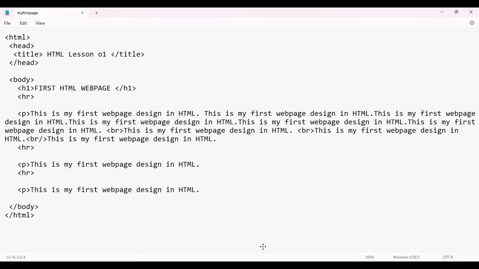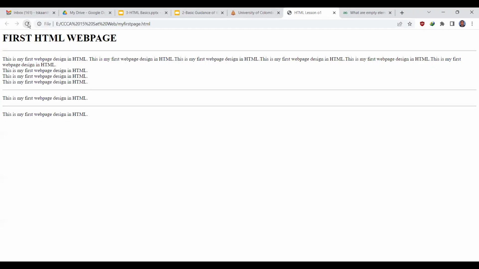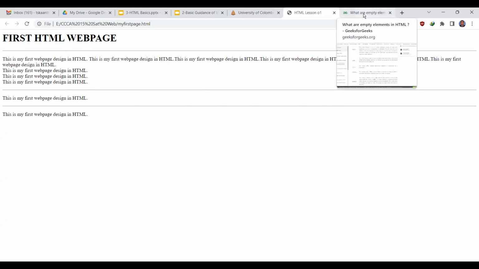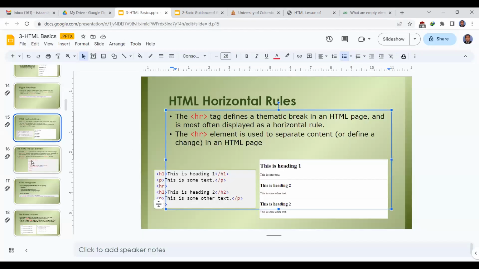Now when you go to the browser, what is the output? After the heading, you have the line. After the first paragraph, you have the line. After the second paragraph, you have the line. So this is the horizontal line.